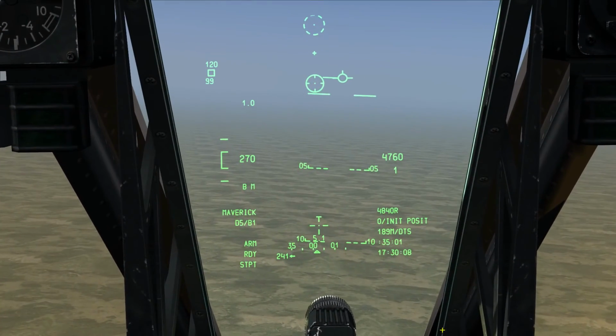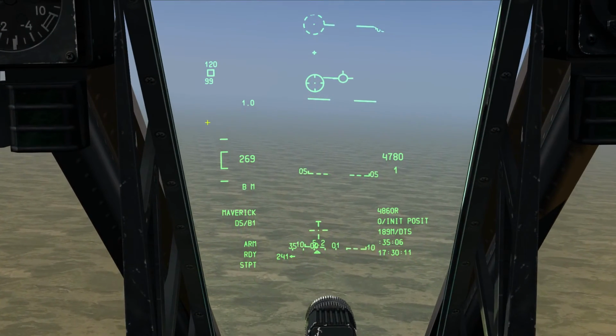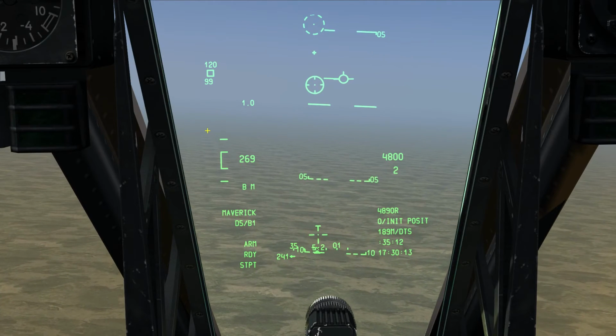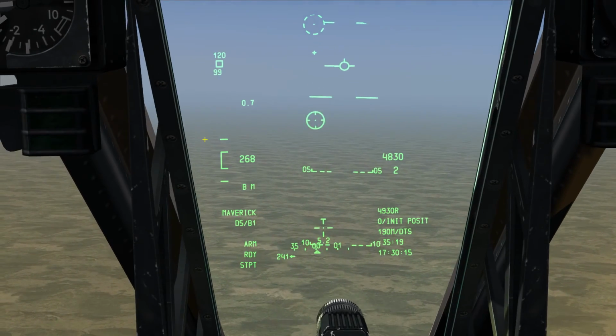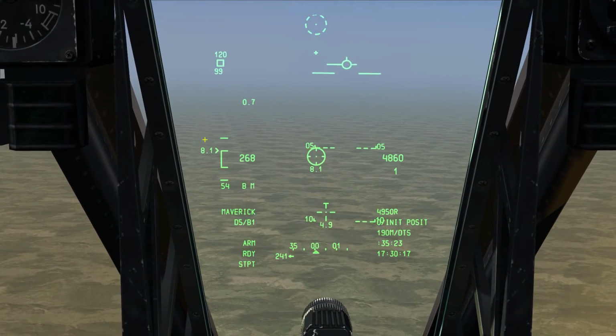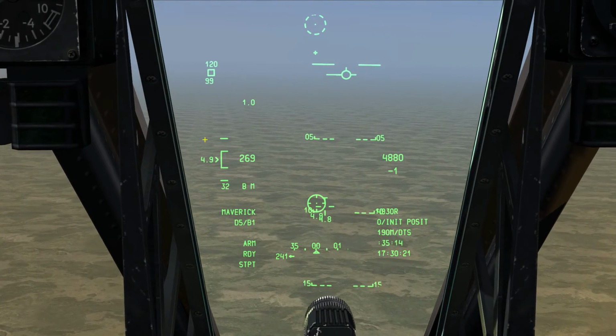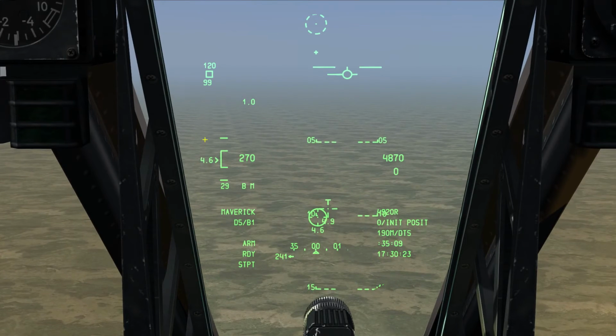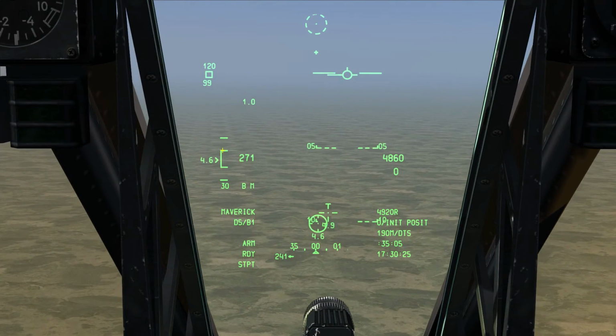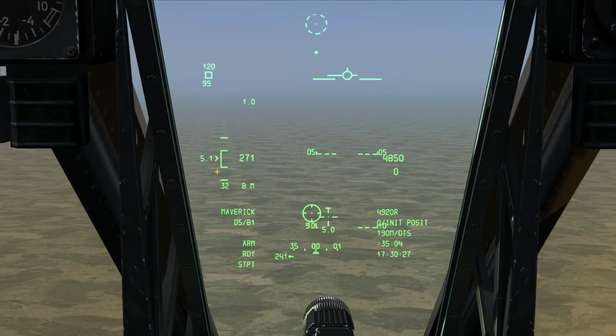And on the left hand side, you'll notice that we have a range cue for the current line of sight of the Maverick. So he's way out of range right now, but if we scroll down to ground that's closer in front of us, you'll see that that range cue comes up. So we're currently within firing range for this particular weapon.